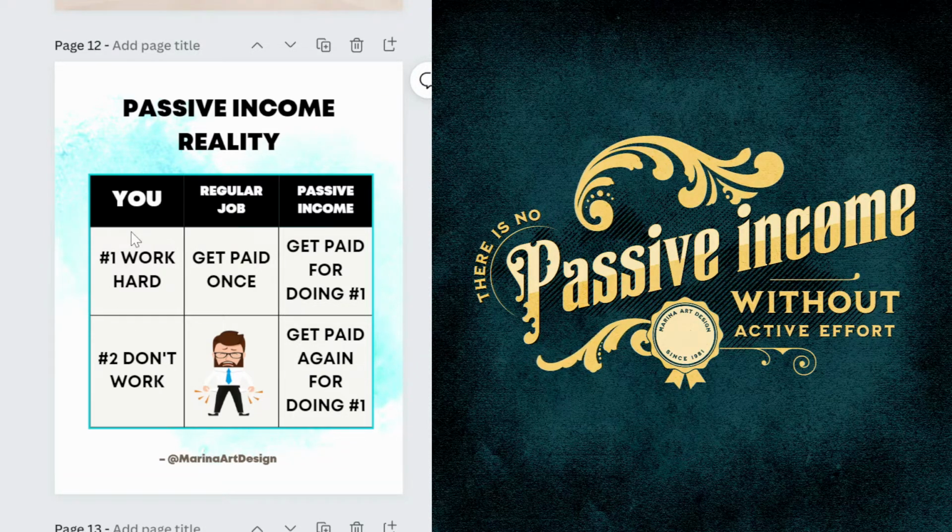But this part is important. You cannot skip this part, that you need to work hard at some point in order to get paid again and again and again. Now I'm going to give you an example. Fiverr is not passive income. Fiverr is where I work as a designer.